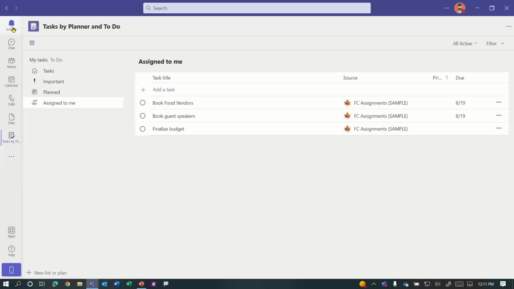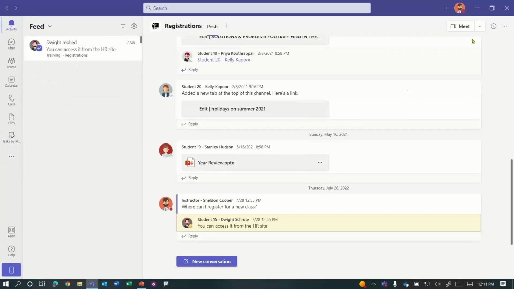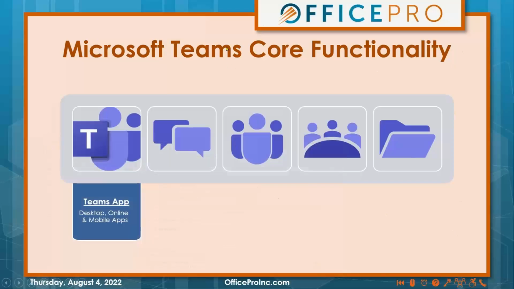Now, that is the basics on getting familiar with the Teams application. Now let's jump into some of the core functionality.